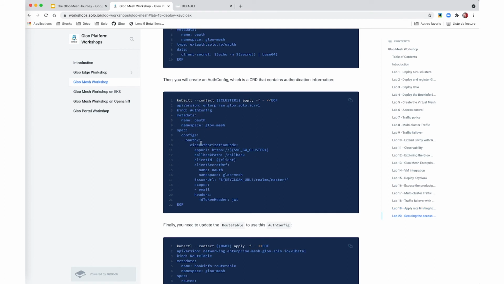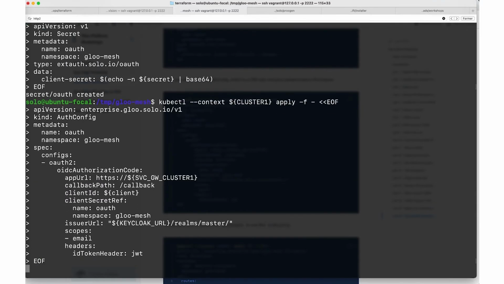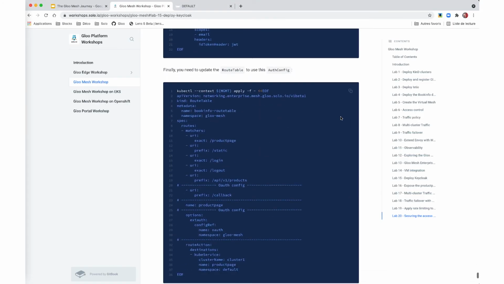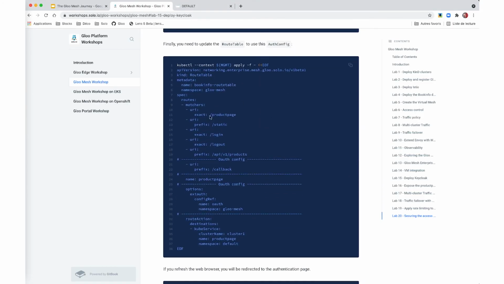It's very powerful. You can say, I want to do authentication with OAuth 2. This is the URL of my application. This is my secret, and so on. So I create this object, and then I can define in my route table where I want to apply it.